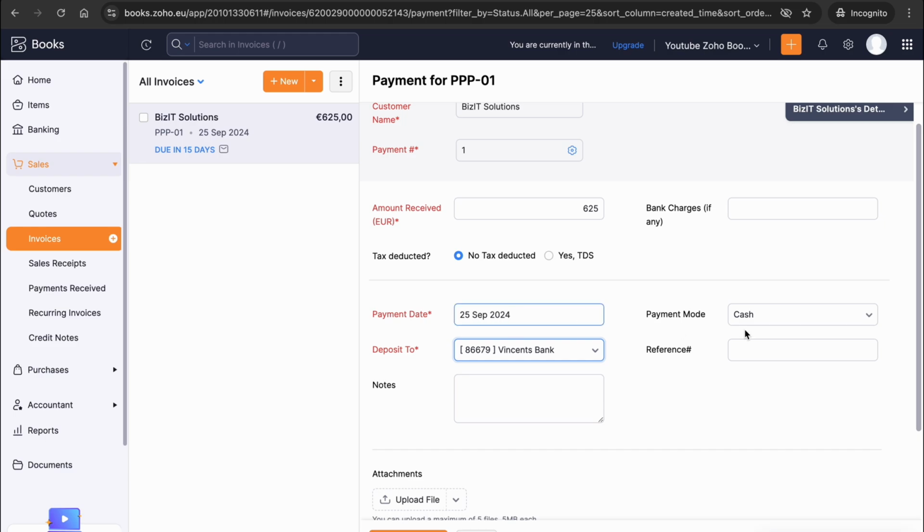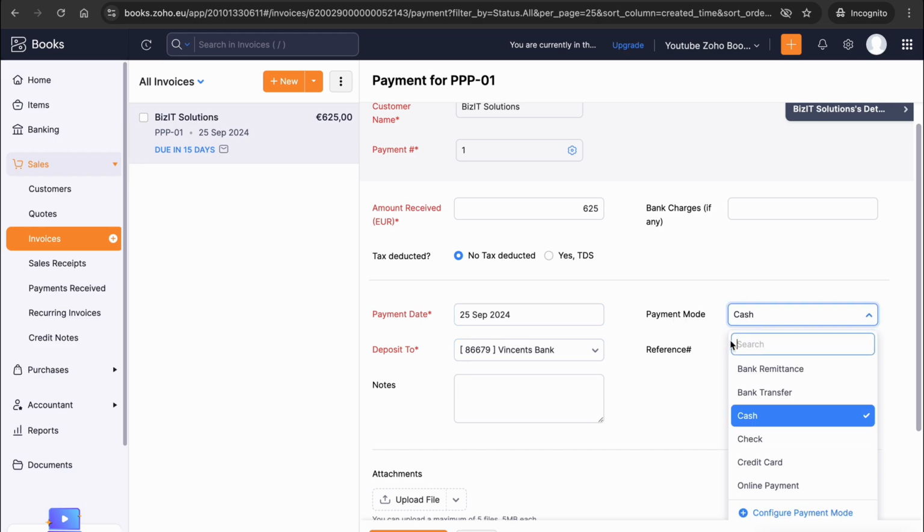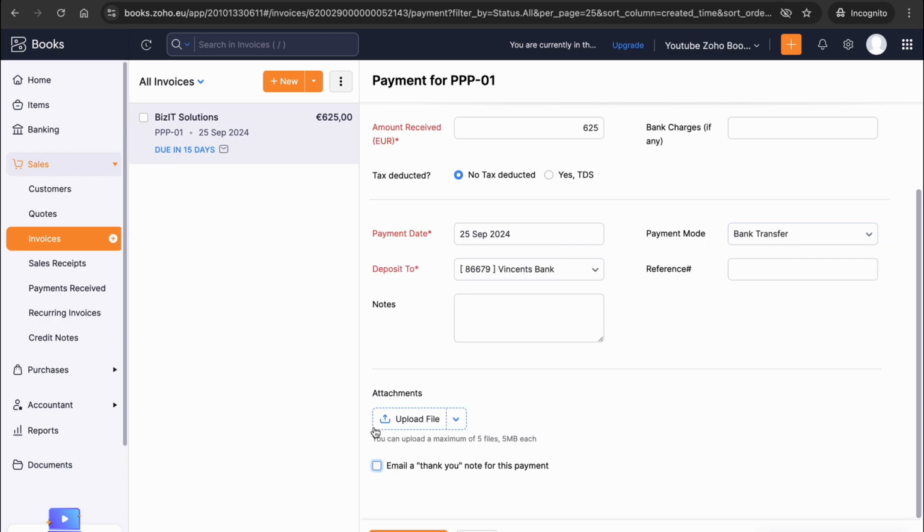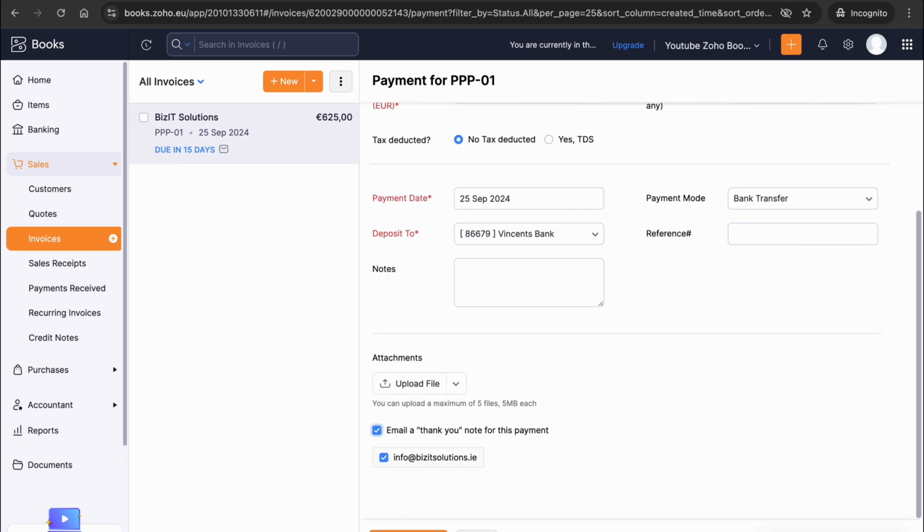This money is deposited into my bank account. I received it today. The payment mode was not cash. The payment mode was a bank transfer. And then we're going to record the payment. And when we record the payment, I'm going to receive a thank you note, but the customer is going to receive a thank you note. If you don't want them to receive a thank you note, you can just click off it. I want them to receive a thank you note. So I'm just going to click on record payment.